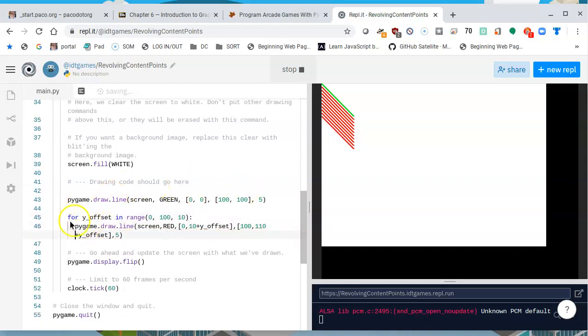So this one has a for loop, for y offset in range 0, 110. So it'll do from 0 to 100. It will skip 10 points at a time, and then the rest of the command is similar to what we had before. Let's stop and run that again. And I didn't expect any change, because basically it told us it was going to do the same thing, and it did.